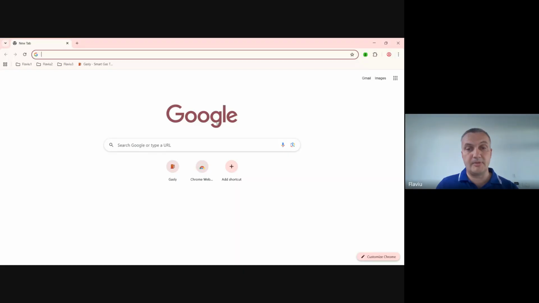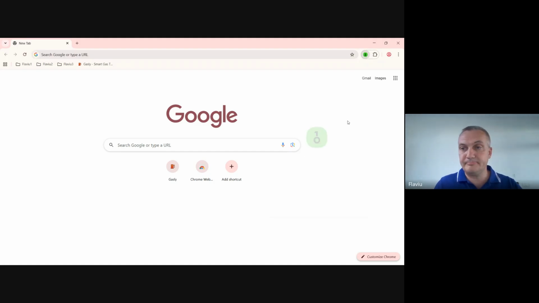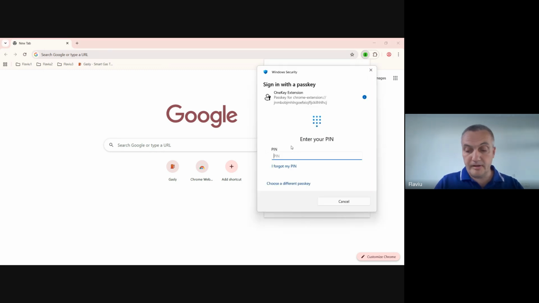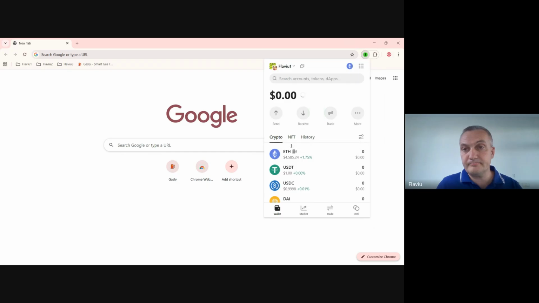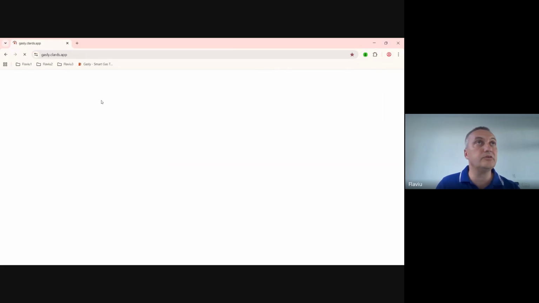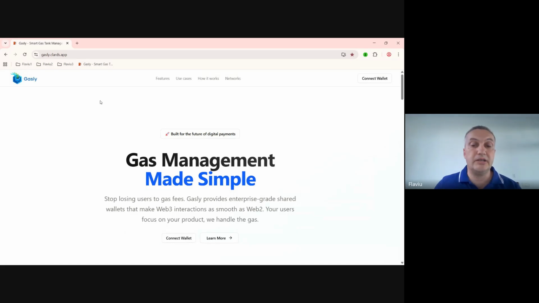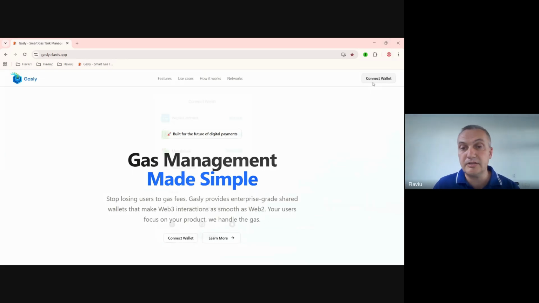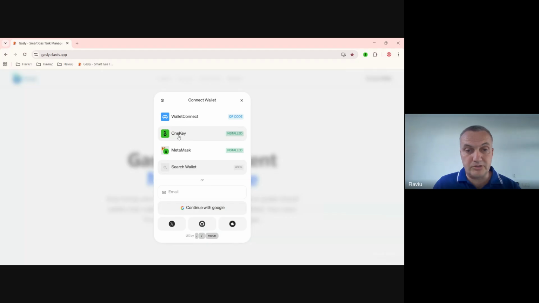Yes. So I have a wallet that I use for my personal stuff. This is the address that George already added into Tank 1. And right now I am accessing the same interface with my personal wallet.